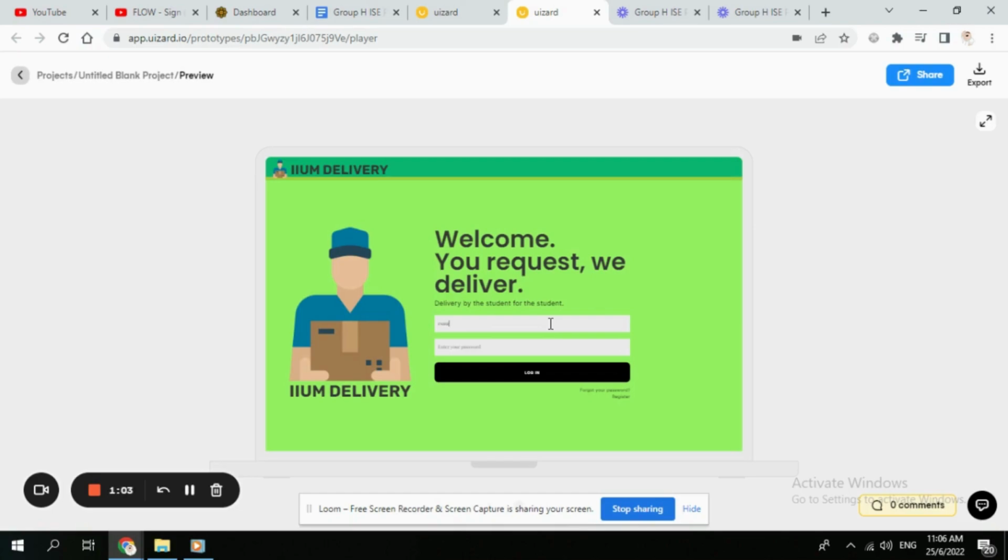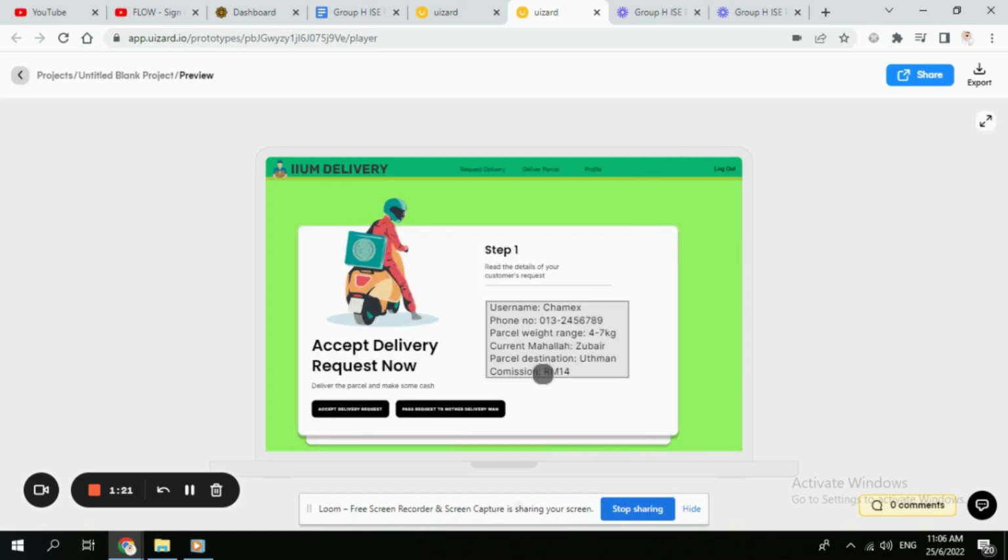just input your email that is already registered as a delivery man, and then you input the password 45678, and then you log in. Then you will be able to see the delivery parcel if you are registered as a delivery man. And then here you can see the system will display the detail of the customer request.